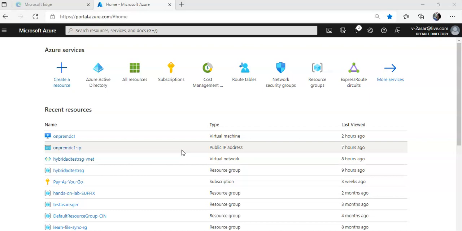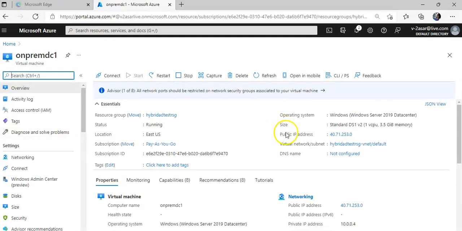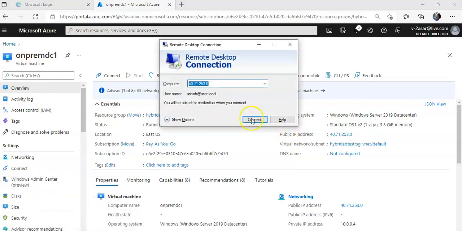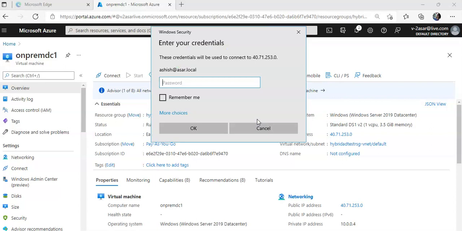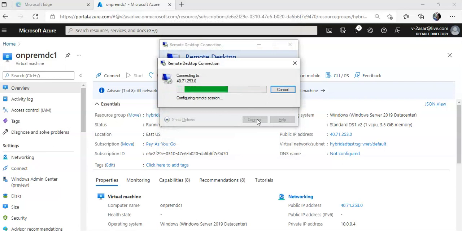So now let's say you want to use pass-through authentication here. You will go to your domain controller. Let me just click on it. This is the IP. It's already here. I will log on to my domain controller. It is logging me in.